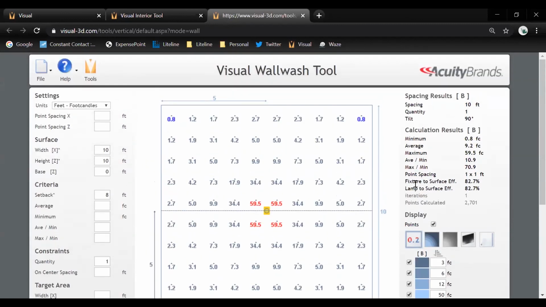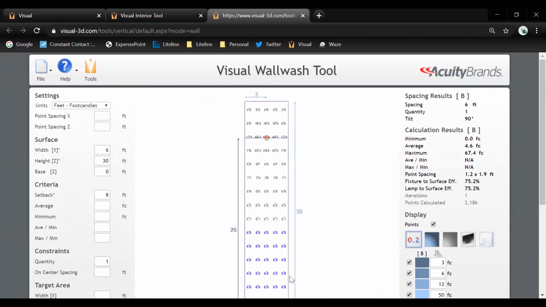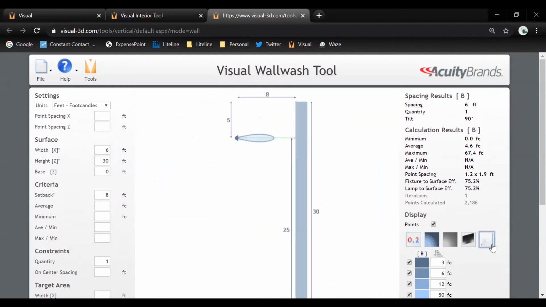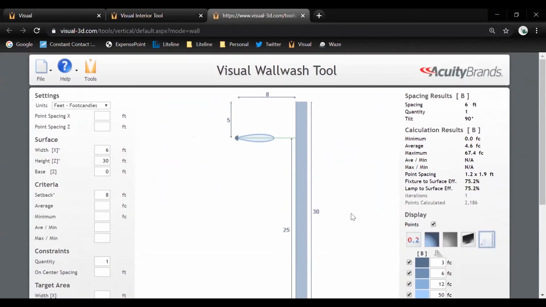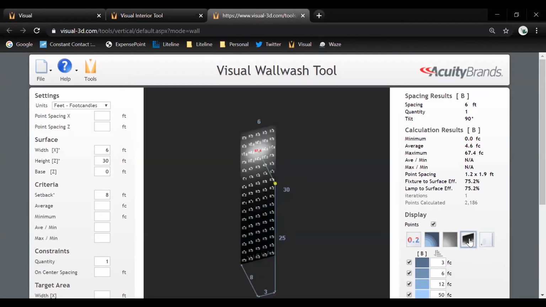Moving on to my last little trick here. Let's create a corridor that's 6 feet wide, 30 feet long. We're going to use the same type of setup as we were on the wall, only now we have to center our light. See here?